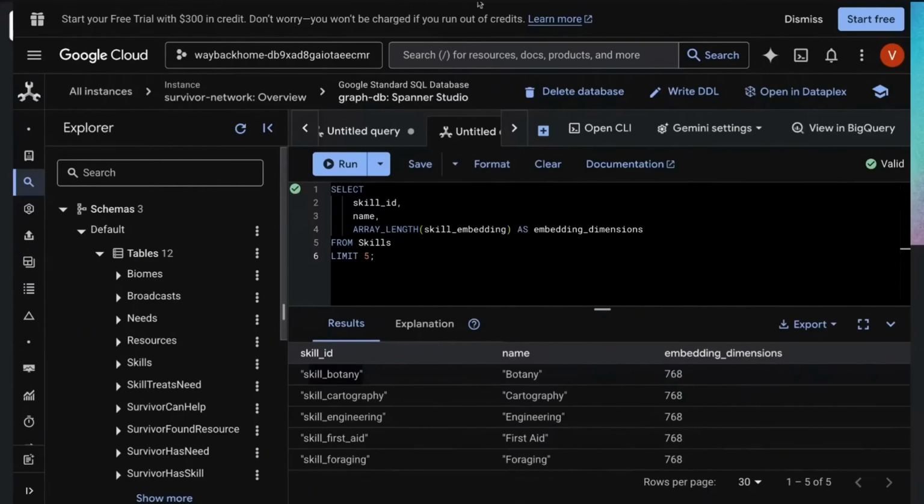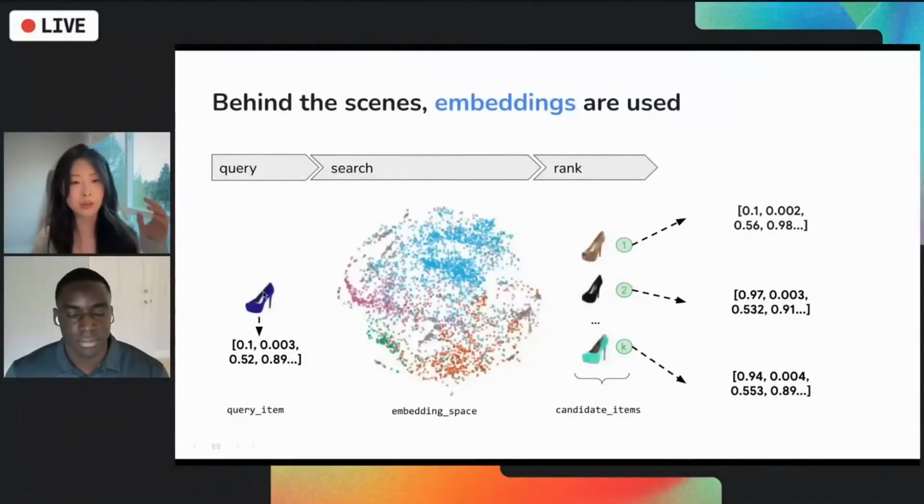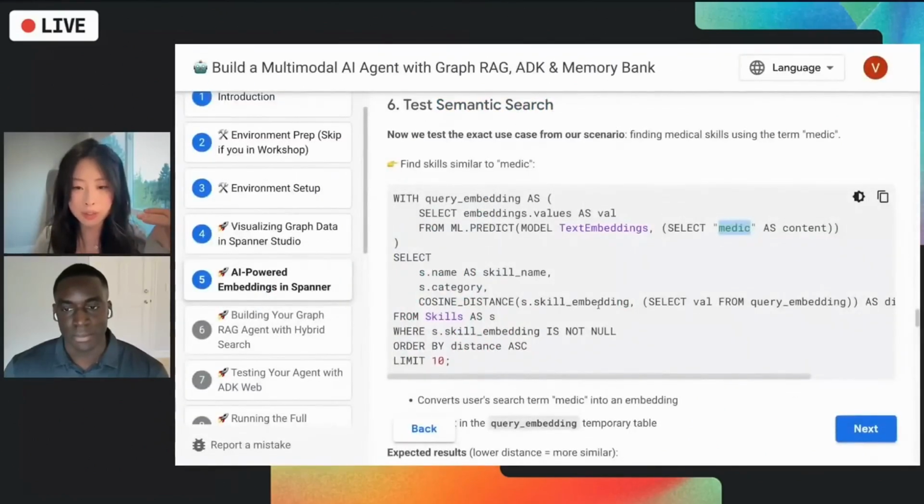And the next one is we want to do the test of semantic search. So basically, I want to search something, medic. I want to get the embedding of medic first, and then do the semantic search to find things. So basically the query is that first I want to get the embedding of the medic, and then I want to search in this embedding space and try to find the things that are similar to the embedding. But why are we using cosine here to calculate the distance?